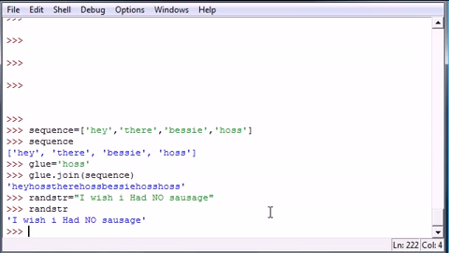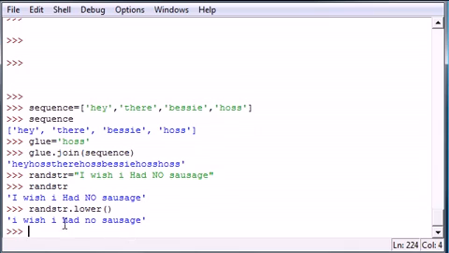If we want to change all of these to lowercase, all you would need to do is type what you want to change into lowercase, period, lower, and then your parentheses would be empty because it doesn't take any arguments. So again, random string dot lower will change it all into lowercase. As you can see, even if the first letter isn't capitalized, it will change those letters. So I and H and no, those are all lowercase now. So that's how you do that using the lower function, or excuse me, method.